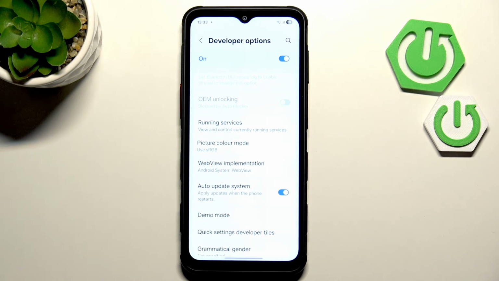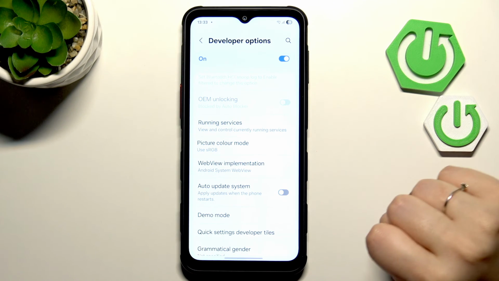From now on, since this option is active, your device is allowed to apply the updates whenever it is restarted and whenever an update is available, of course. You can turn this option off just by tapping on the switcher again.